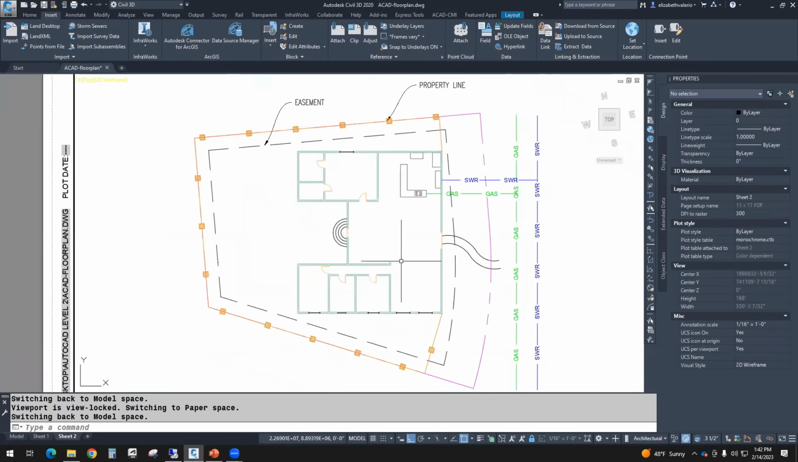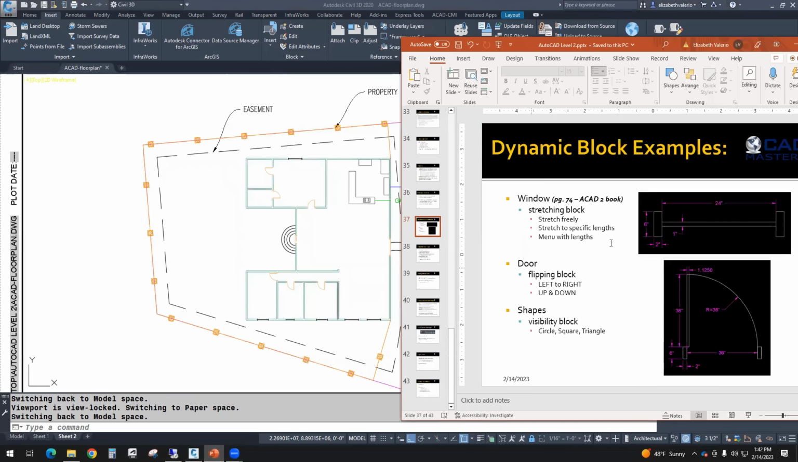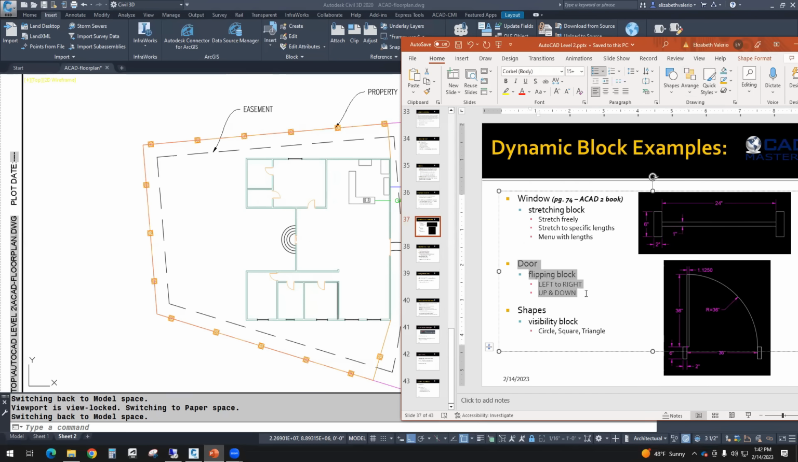All right, so we did our first dynamic block, which was this window that was stretching. Then our second one is a door. So we'll just grab one of the doors we already have, and then we'll bring it into the block editor to make it a flipping block.